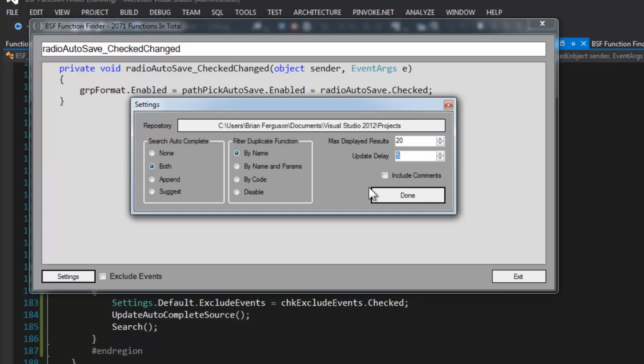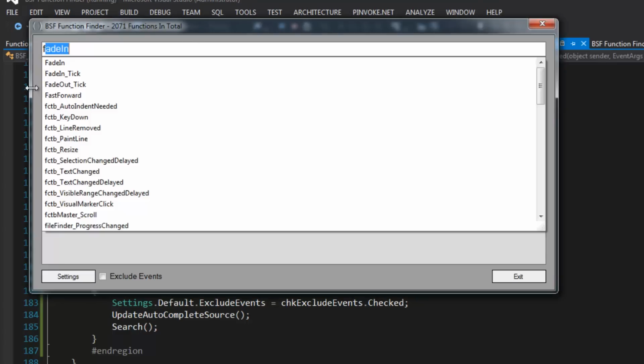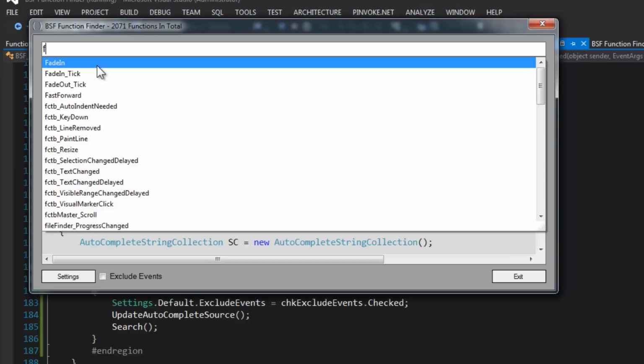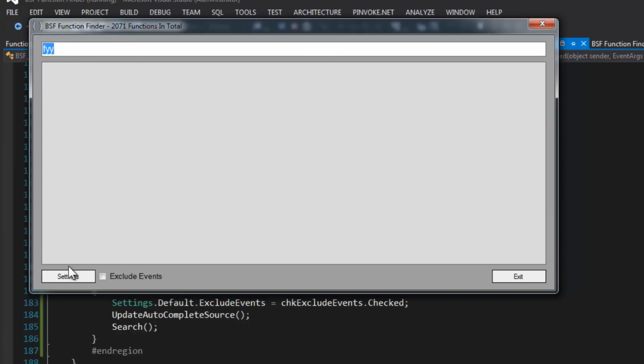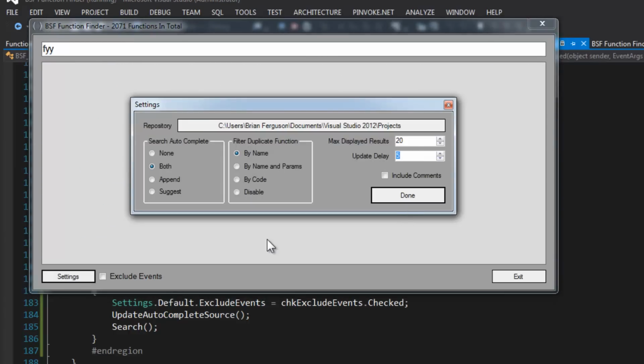And the update delay is 5 milliseconds for me because I don't really need any time to wait. If you find that the search terms are displaying really unresponsively, then you might want to increase this to like 700 milliseconds. That means that it's going to wait 700 milliseconds after you finish typing before updating the search results. It's like a delayed event thing.